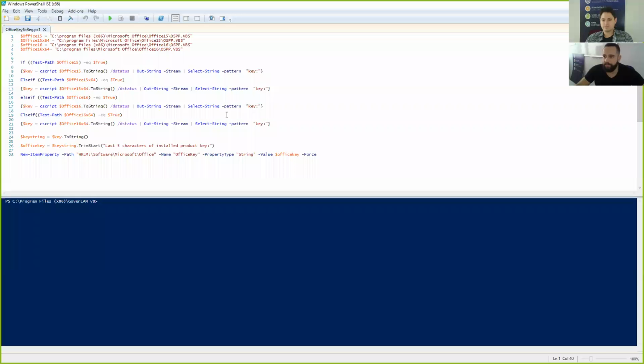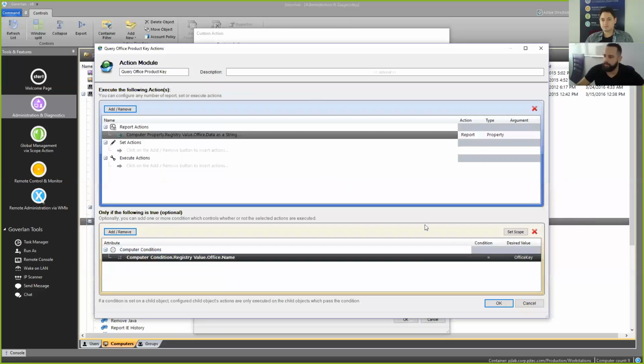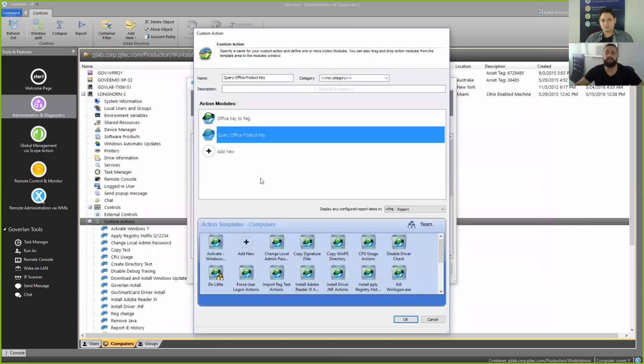This is the same value inside of the script that you can see here: New-ItemProperty, HKLM (HKey local machine), Software Microsoft Office. I created the name, it's Office Key. And the property type is a string, which is the variable of the previously queried last 5 digits of the product key. So that's what we're telling it. I want you to report to me only the data as a string in this key, and the value name is going to be Office Key. Let me press OK. That's basically it in a nutshell.